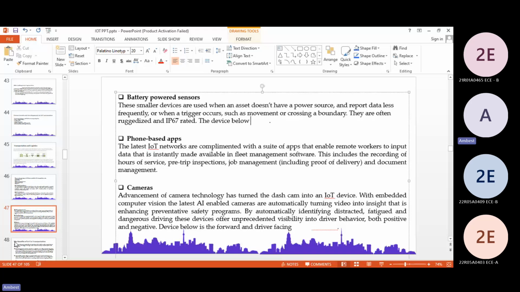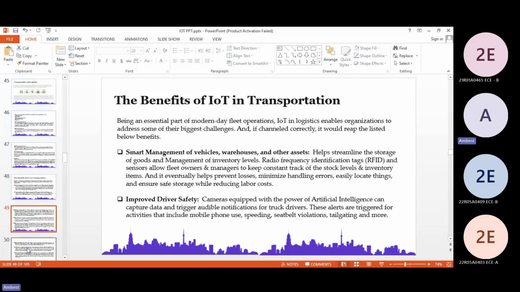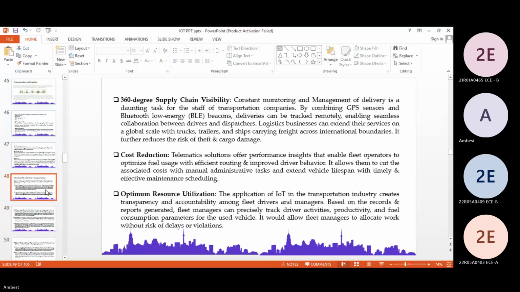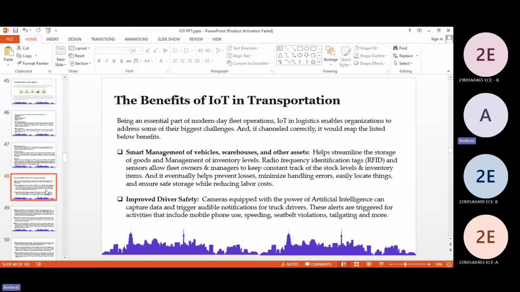The next thing was the benefits of IoT in transportation. Coming to the benefits of IoT in transportation, it is a part of the modern way of fleet operations, and IoT in logistics enables organizations to address some of their biggest challenges. If addressed correctly, the benefits are listed below: smart management of vehicles, warehouses, and other assets.